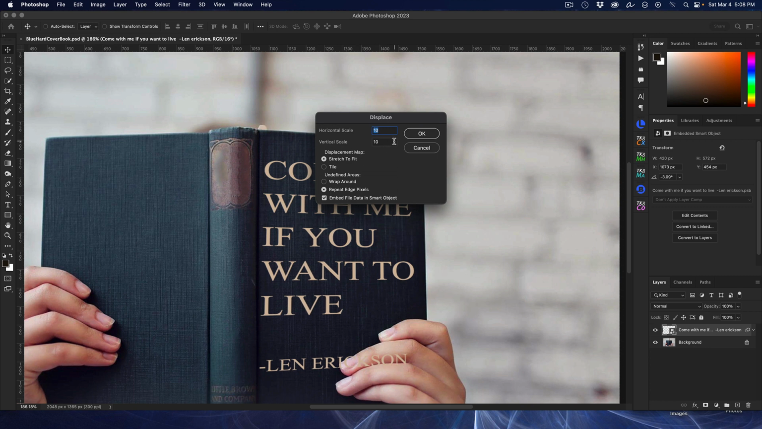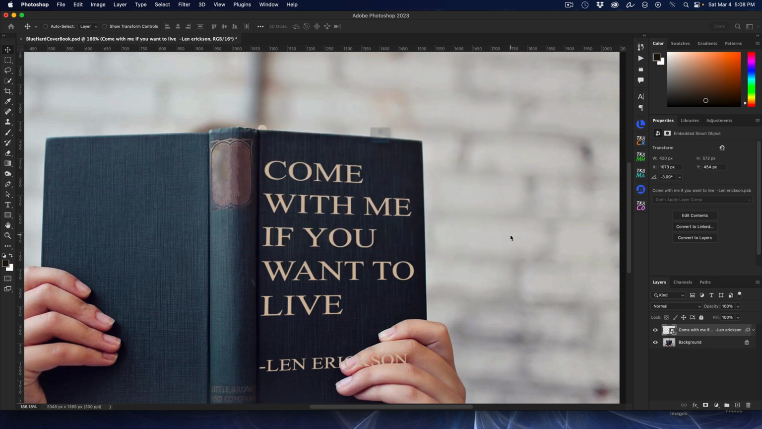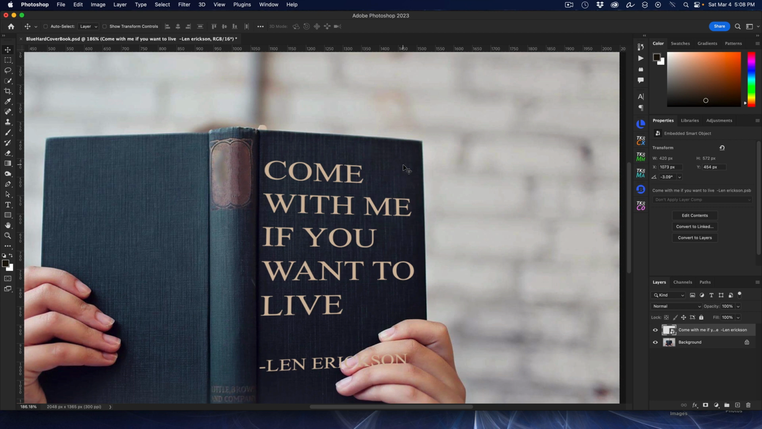We'll go ahead and leave it at 10, and everything else is default. Okay, we told it to embed it right into the smart object, so we're good. And we hit OK. And then it's going to say, well, where's that displacement map you're talking about? And the displacement map I have is blue cover displacement map. There it is. And I hit OK. And it says here, displacement maps must be 8. A very good point, and an error that you got to see in real time.